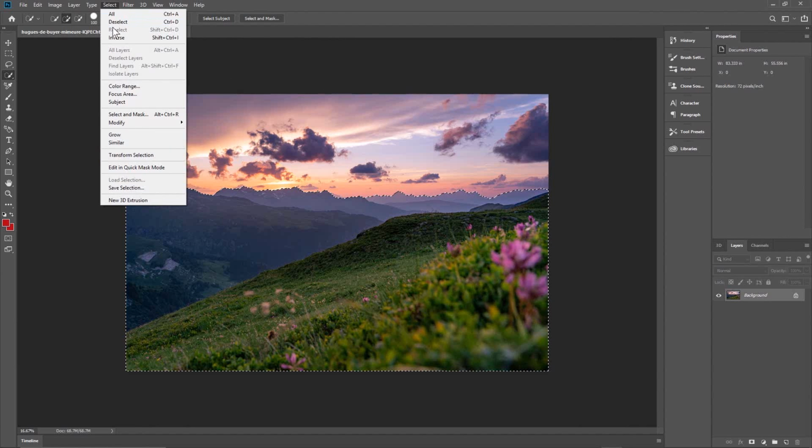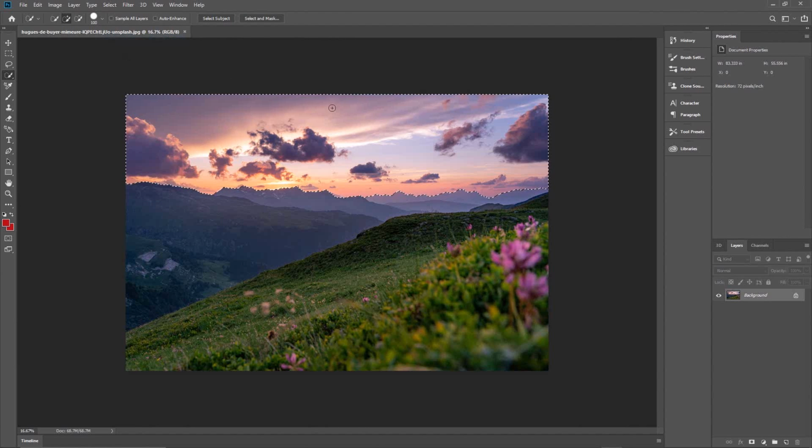So we're going to go to select and inverse. So now we've got the sky part selected only. And you can see the mountain ridge across here. So let's manipulate the sky first.